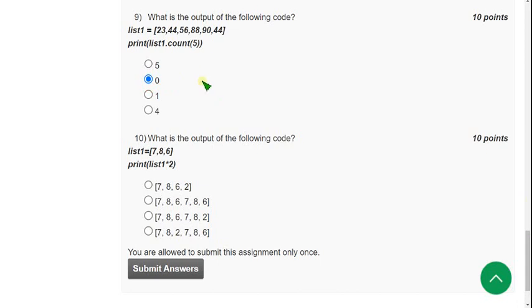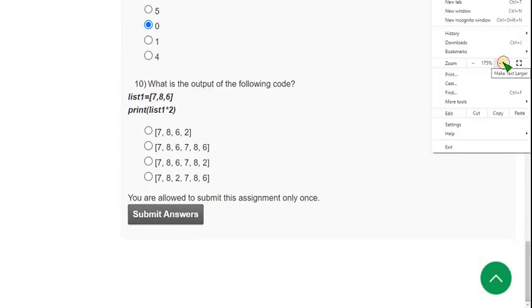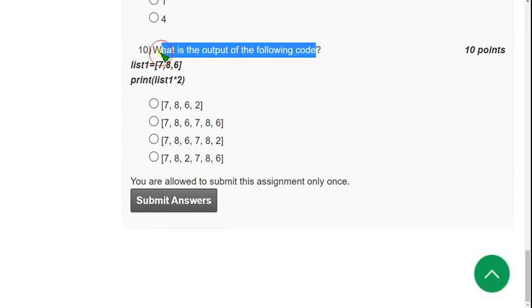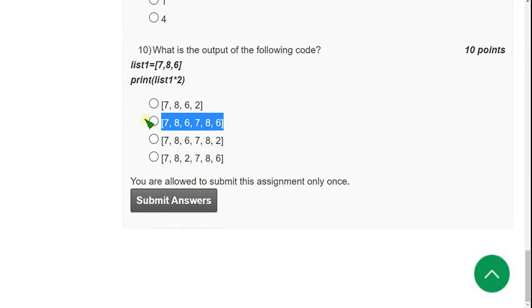That means output. Moving on to the 10th question. What is the output of the following code? So they have given this 2 lines code. So for 10th question, the answer is second option, 786, 786. Here the list 1 is multiplied 2 times. That means it is repeated 2 times. So 786 and 786 2 times.